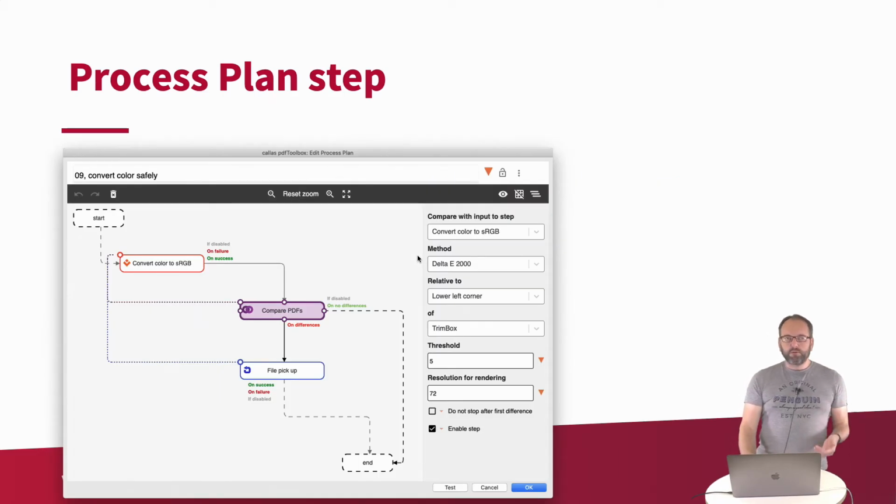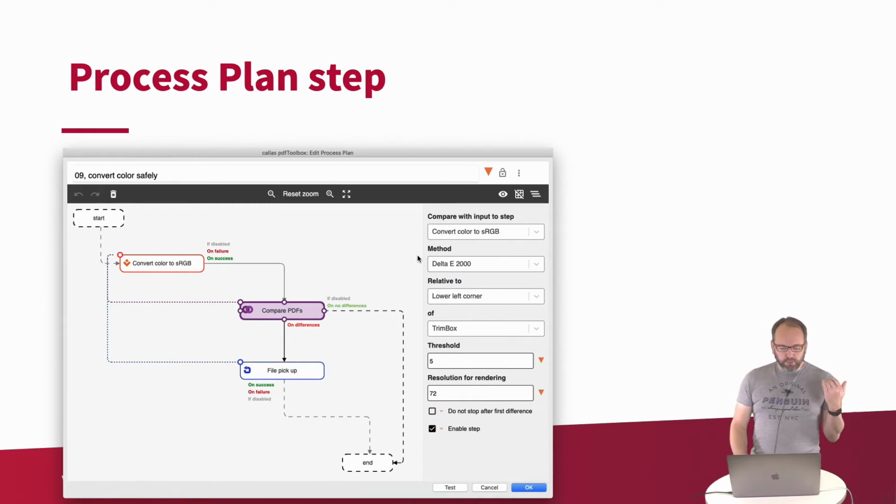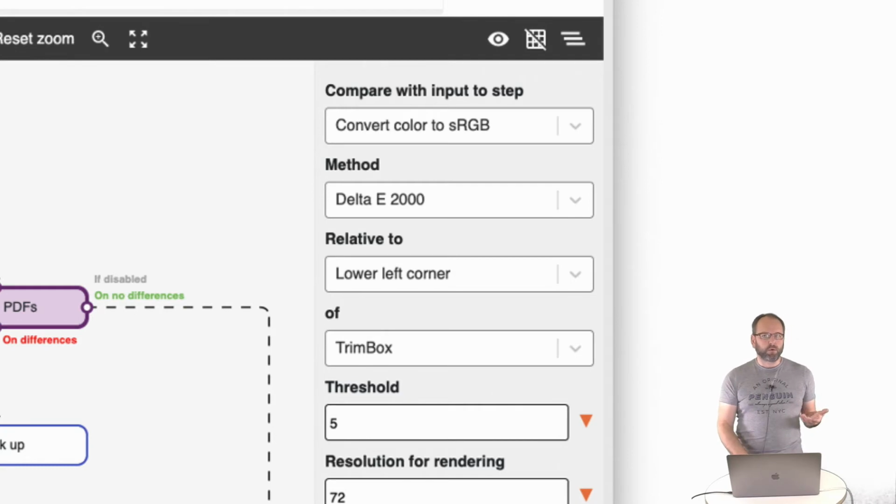I already introduced what you can use in a previous session. When you look at process plans, there is a new process plan step that is called compare PDFs. And if you look at the properties of that, it allows me to do something very similar to what we saw before in the desktop version. I can choose which file I want to compare to the file in this step. And then I can choose a method. And the method, again, includes these delta E and delta C calculations.